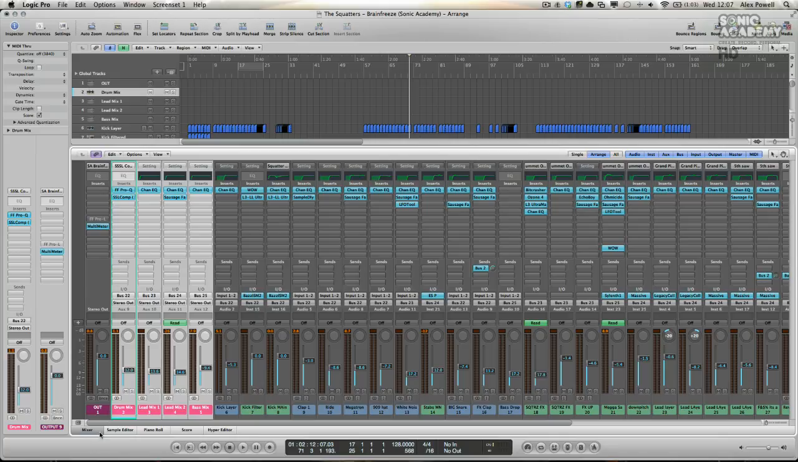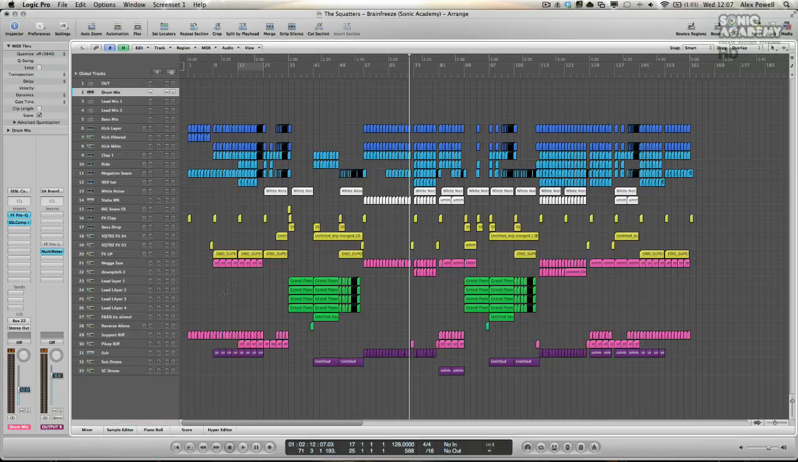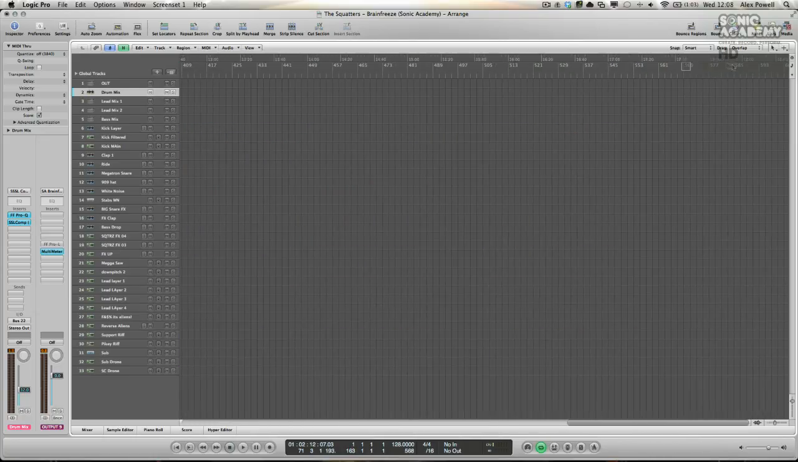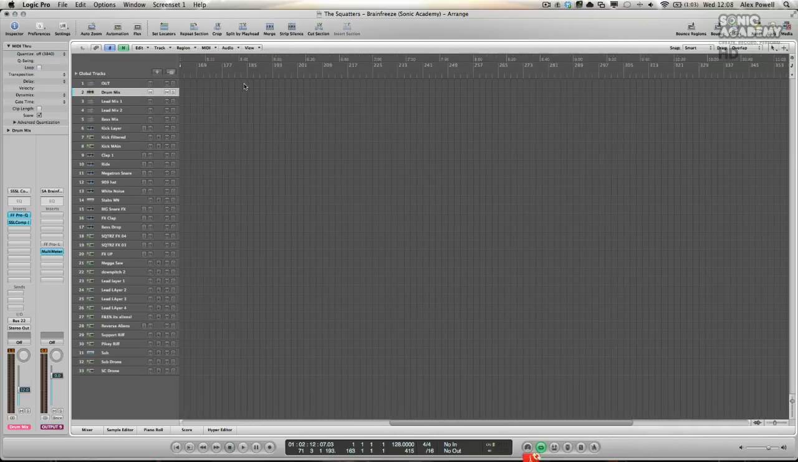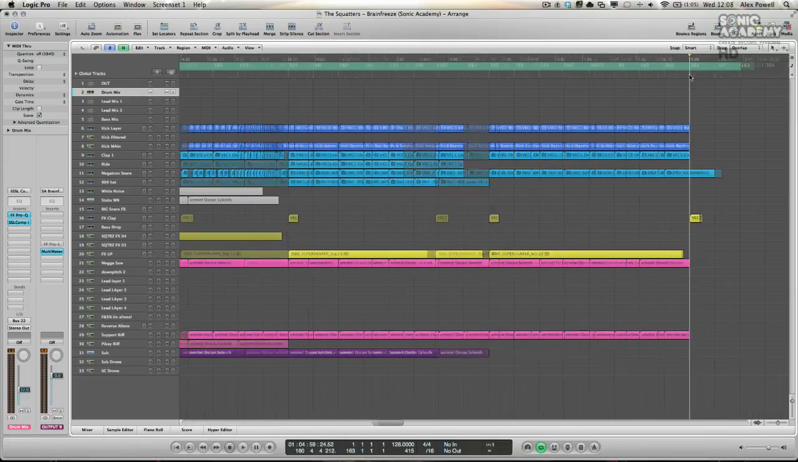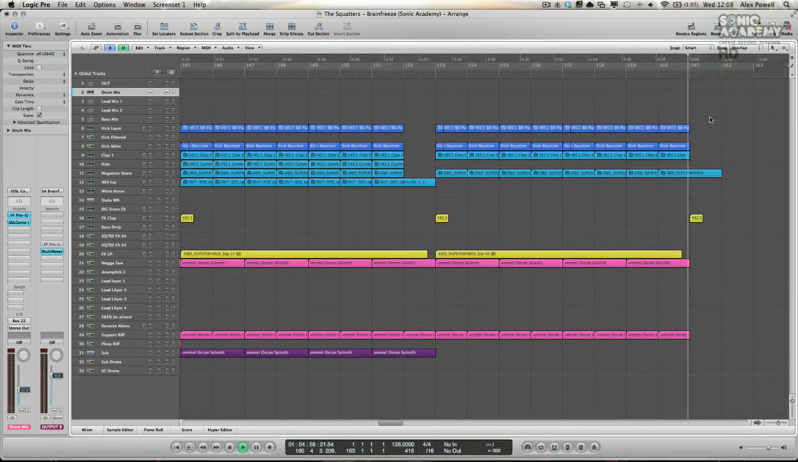So all there is left to do now is to set the markers and then bounce that down into a 24-bit WAV, so then you can either use that for mastering yourself or send that off to a mastering engineer. So if you've not been using the project markers, which are at the start and the end of your track like these, what I tend to do is just put a loop region of the whole section that I want to bounce, making sure that I've left enough at the end for the tail of whatever end.